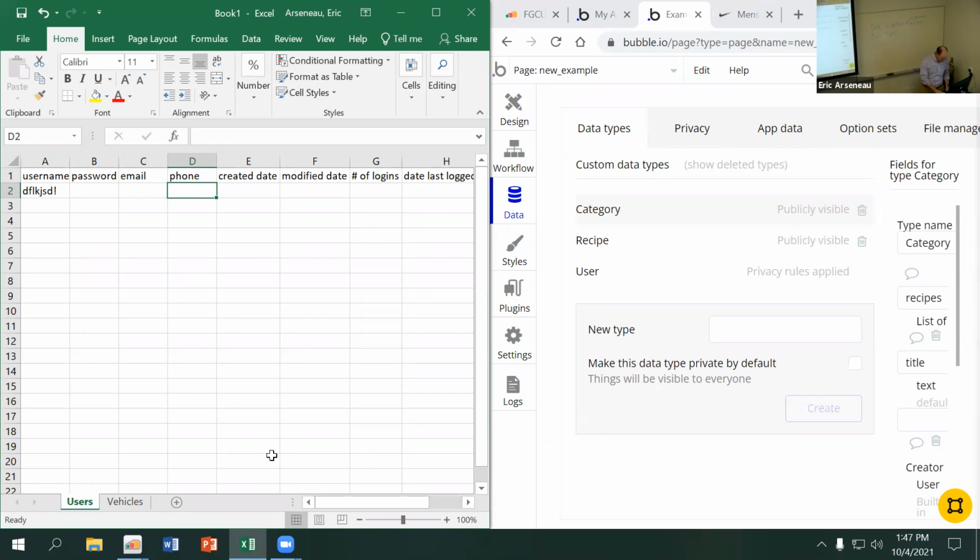Someone types in something like 217 555 555. Okay, I hit enter. In the background, when I hit enter right there, Excel decided what kind of information this is. It does it for you. You never have to think about it when you use Excel.